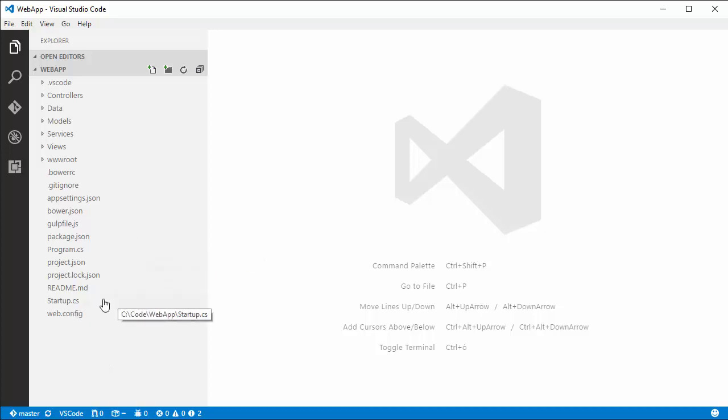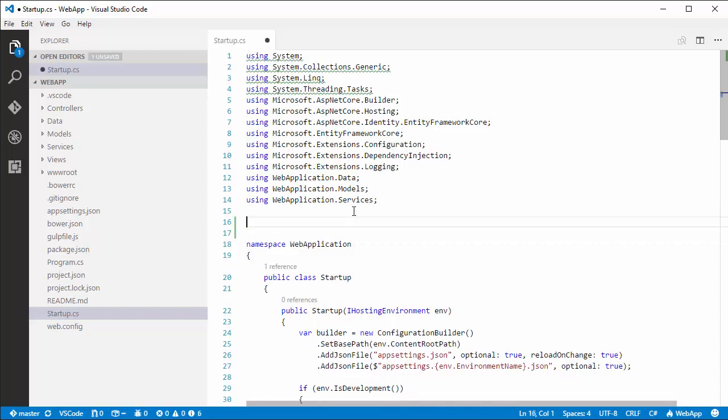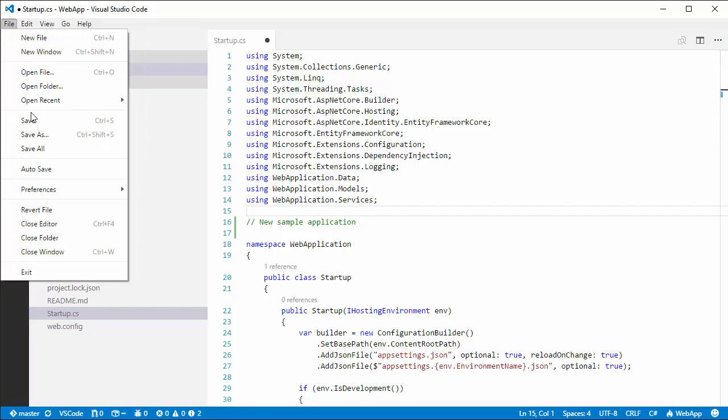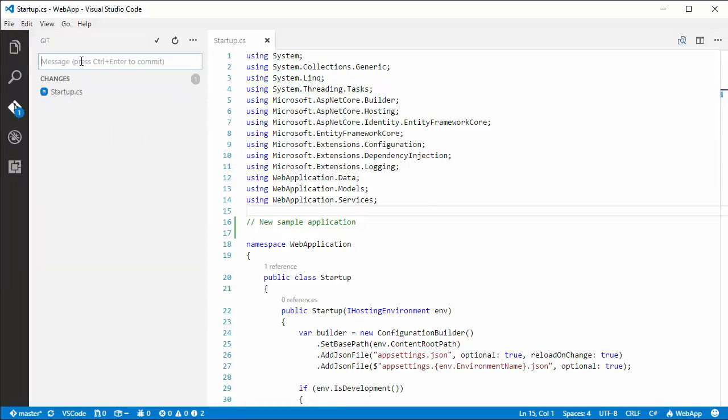Now let's make just one change. For example, we can add just a comment, or we can remove unnecessary using directives. All right, let's save this file. Here we have a pending change. Let's add the commit message "commented code" and we press Ctrl and Enter to commit the changes locally.